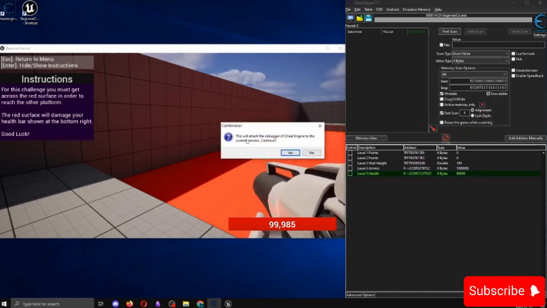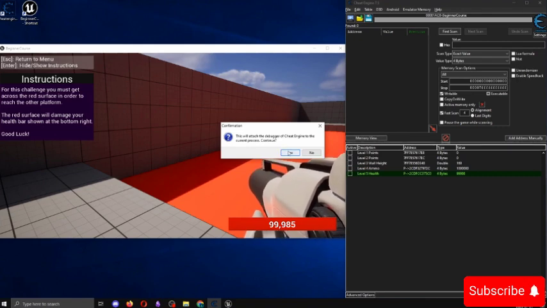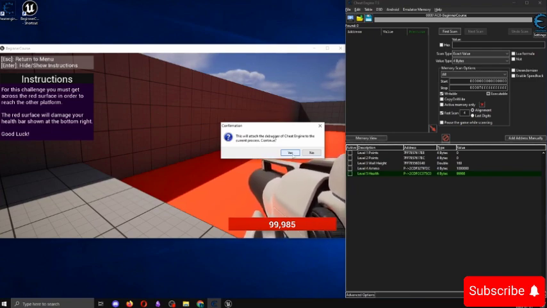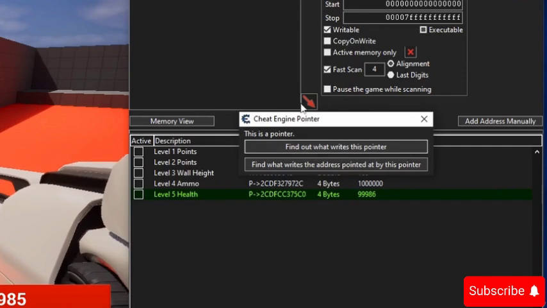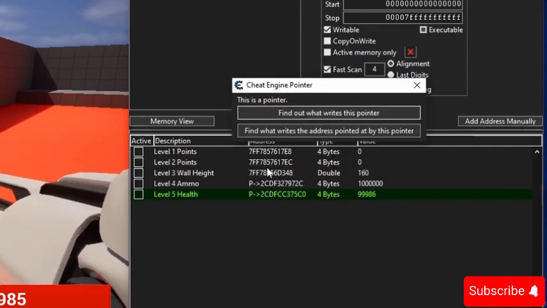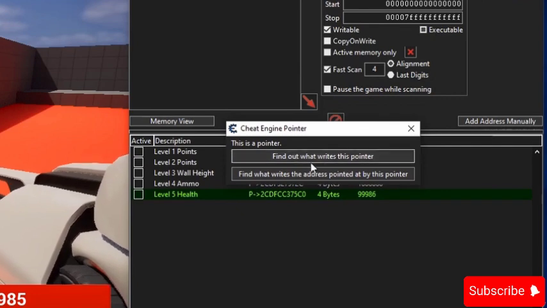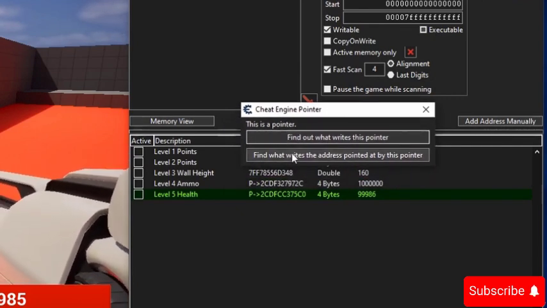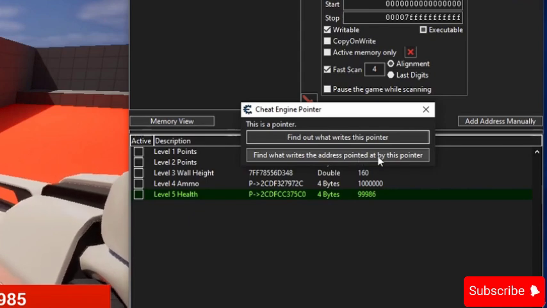It's going to say, do you want to attach the debugger of Cheat Engine to the current process? We're going to say yes, because the debugger is just the tool that Cheat Engine uses to inspect the assembly language as we play the video game. So we have to say yes in order for it to actually inspect the assembly code. Now, specifically because we chose a pointer, so this wouldn't happen if we chose a normal address, it's going to give you two options. The second option is the one that we're interested in. It says, find out what writes the address pointed at by this pointer.